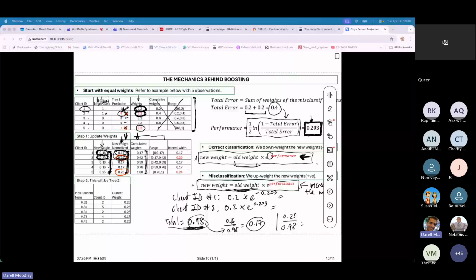Now, once you get the cumulative column, you can create the ranges or the intervals for each of them. So remember, for this first value here, the interval is from 0 to 0.17.